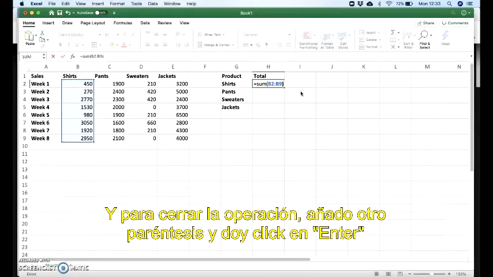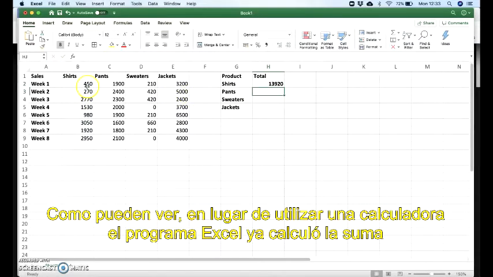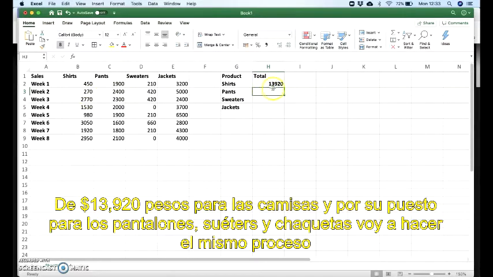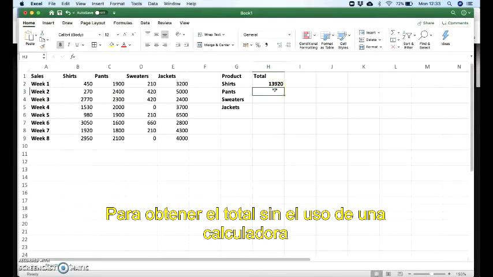And of course, to close it, I just add another parenthesis and click enter. And as you see, instead of using a calculator, this Excel program has calculated my sum to 13,920 pesos for shirts. And of course, in pants, sweaters, and jackets, I would do the same process in order to get the total without the use of a calculator.